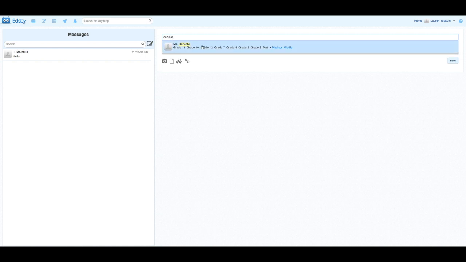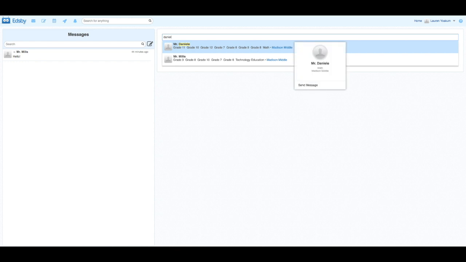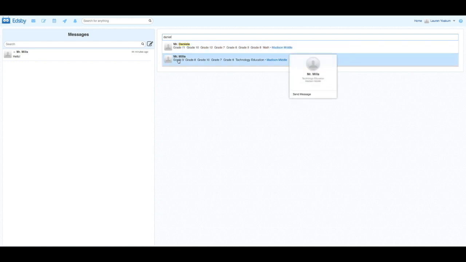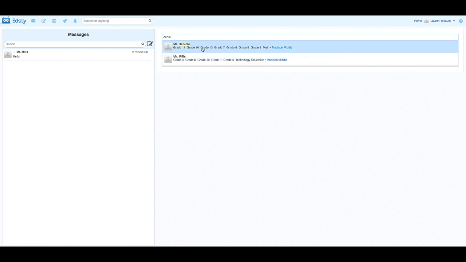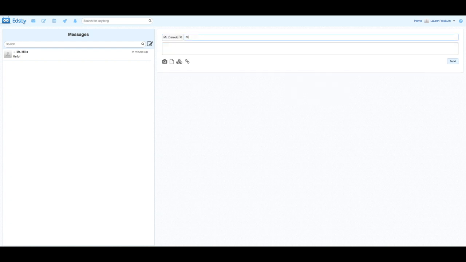Now, when I type in the teacher's name, you're going to want to type in the teacher's last name. It will not recognize Mr. as a first, but you can also start typing the first name of the teacher as well. My name is Daniel, and so as Mr. Mills, it's going to come up as well. Now, the cool thing about this is you can actually send multiple recipients the same message and do a group message, or you can just choose and send one.